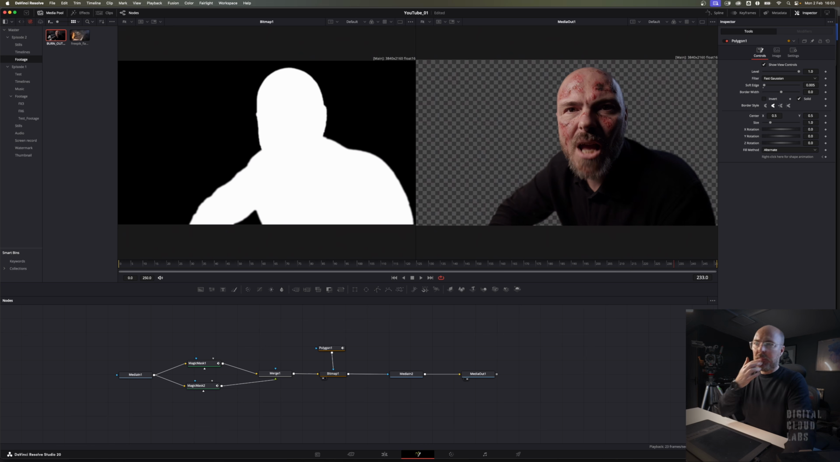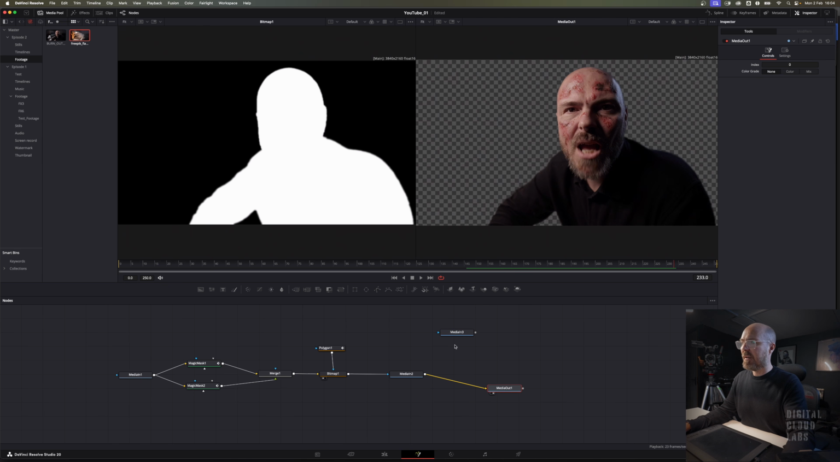We're going to merge the background, the new background in. So to do that, we can get the animation that we did over in FreePick, and we can just drag that in. And we want to be able to merge them together. So I'm going to create a merge node.